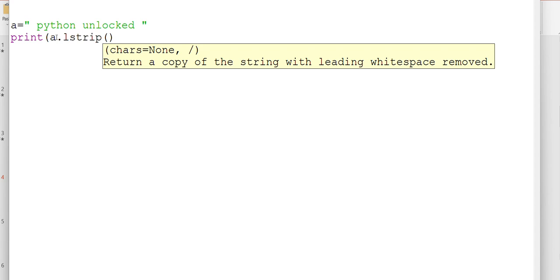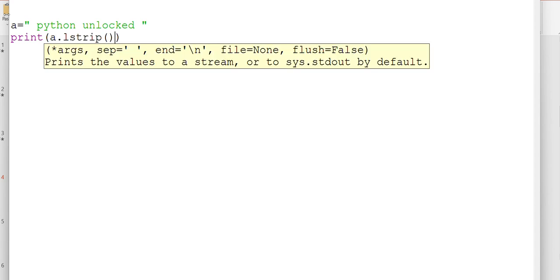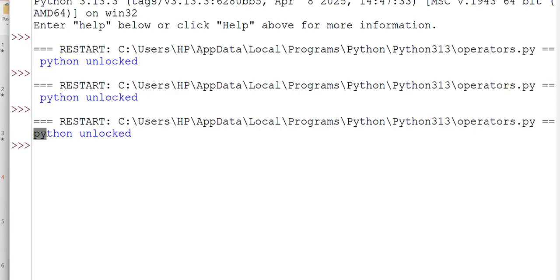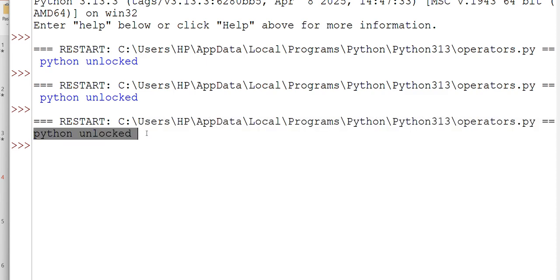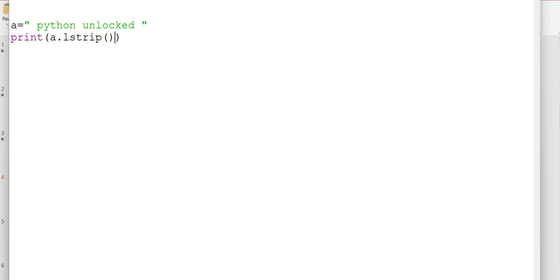lstrip will remove the space from the beginning of my string. So if I run this now, you can see the space from the beginning of the string is removed and the space at the end of the string is present. What if I am interested in the space at the beginning of the string and I want to remove the space from the end of the string? I'll be using rstrip.